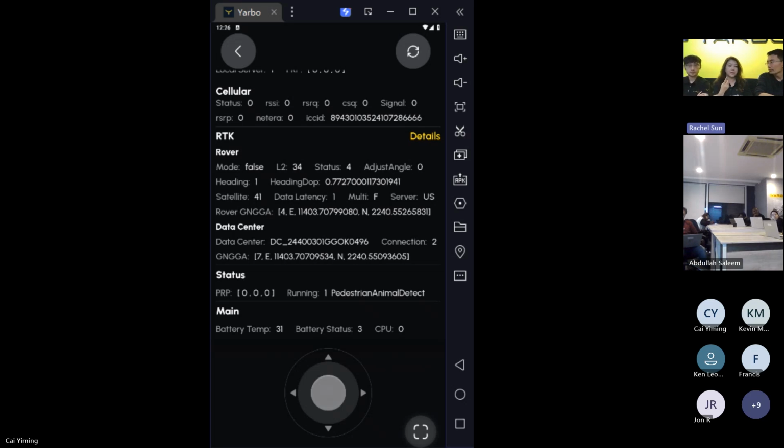The first one is you never successfully initialized the data center. As you can see in the screenshot, under the RTK and under the rover, there's a mode, right? If the mode is false, it definitely indicates that you have never successfully initialized the data center. When we say initializing the data center, we mean Yarbo has remembered the reference point, the reference location, in the rover. So if this is false, it's highly possible that your Yarbo will never get the correct correction data from the data center.